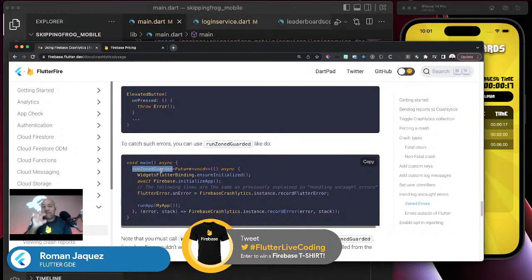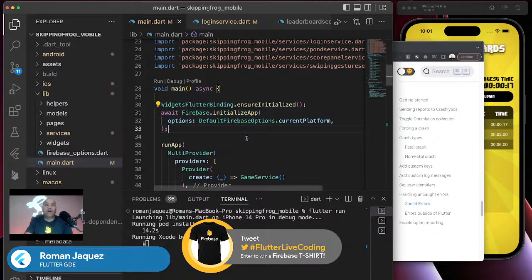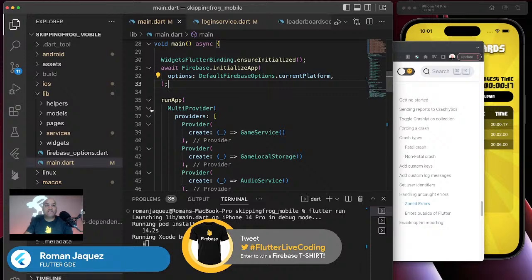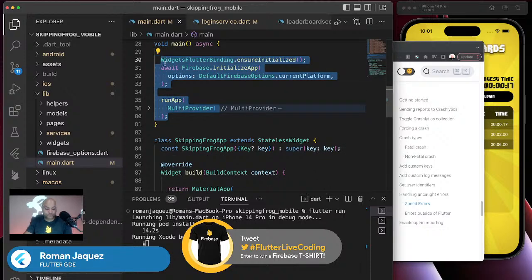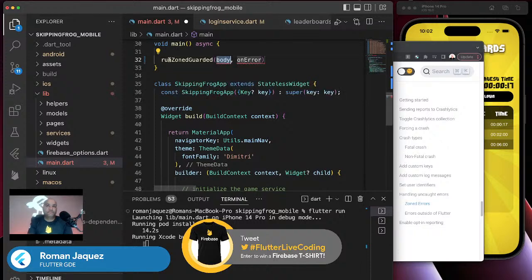Every exception that happens within your application throughout its duration is going to be captured by Firebase Crashlytics. So I'm going to do this. Look, check this out. You just have to wrap your whole application. You grab your application, everything in here, just like this. You grab all of this. You say run zone guarded, just like this.